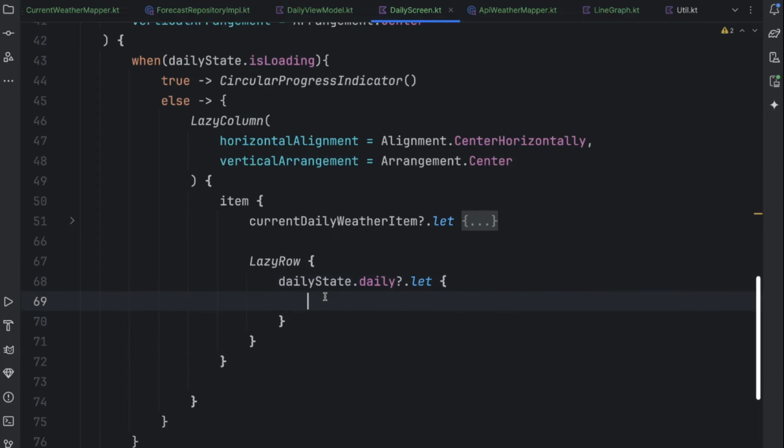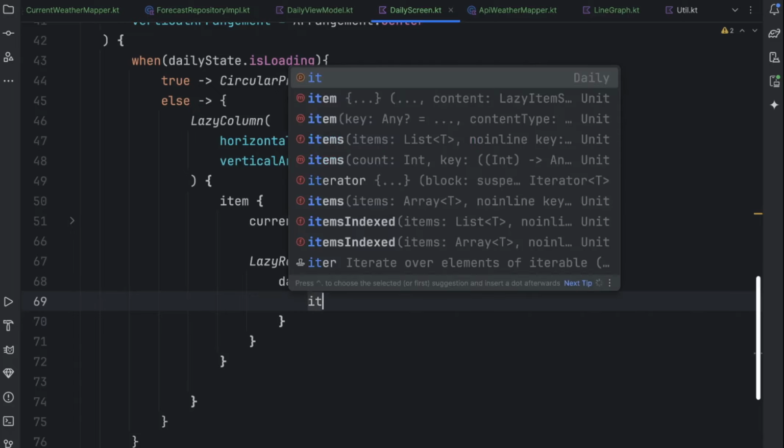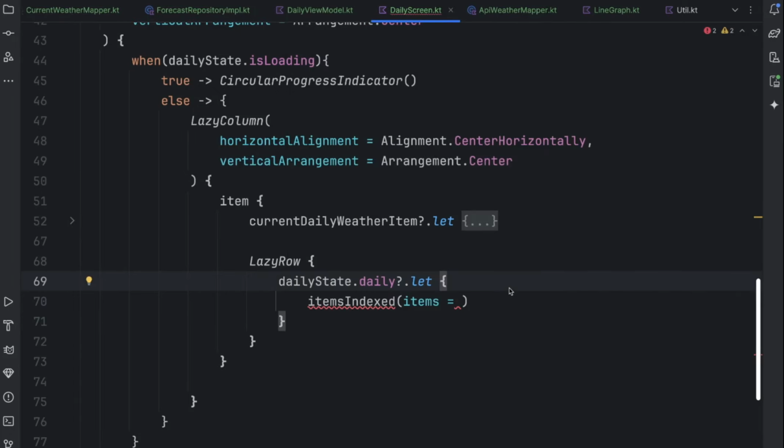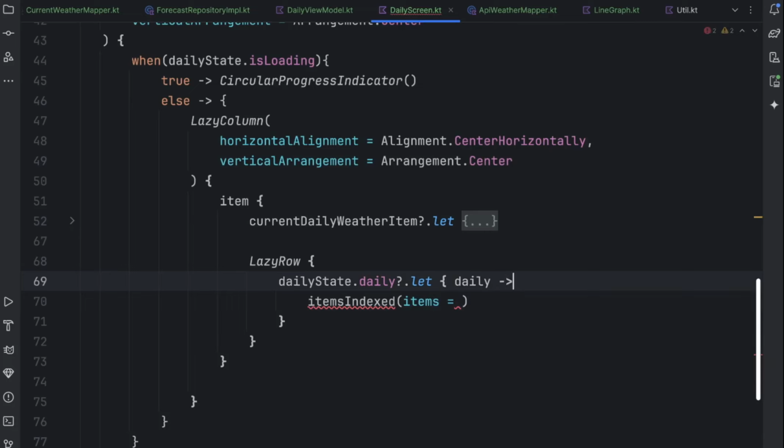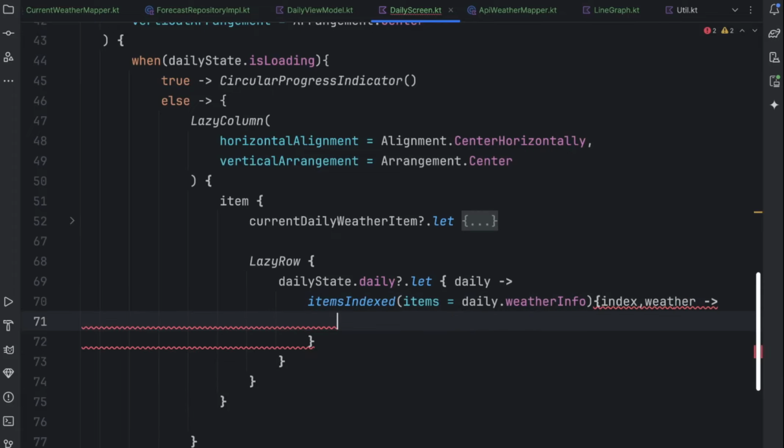So we want to create here our item, and here we're going to create items indexed because here we have the reference daily. Let's call this daily. And because here we're going to get the index and weather info, which are two items that we are going to override here. Okay, so we have here our items.